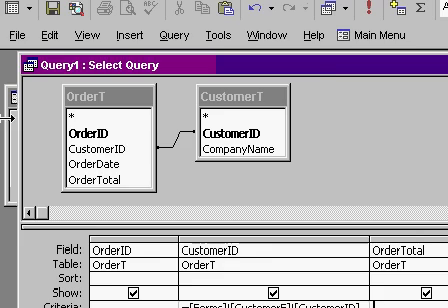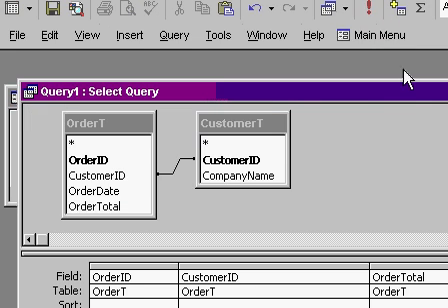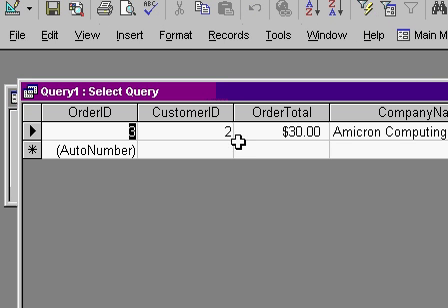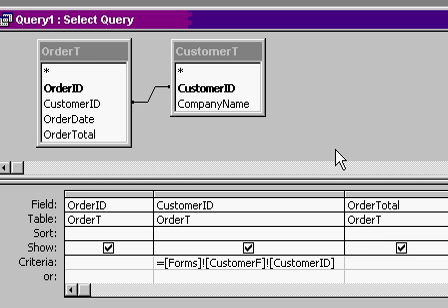If I run my query now, you'll see only customer 1. I go back to design view and then switch over to my customer form and change to a different customer, let's say customer 2. When I come back over here now and run my query, it automatically updates and shows us customer 2. So that's how we can get information off of the form.